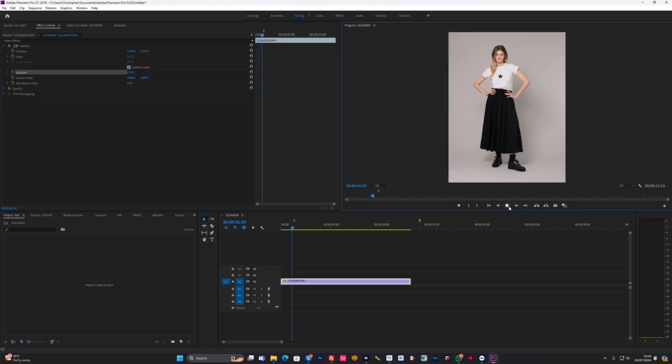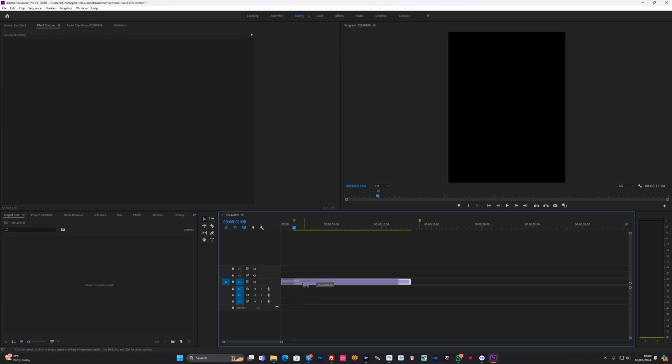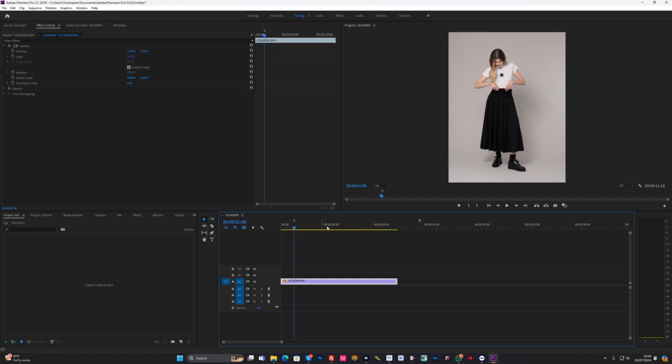Now we will need to cut the unwanted images. For example, as you see, she's not moving yet, so we need to cut this part. Okay, so we can take from here, we take the razor tool, we cut this here, we delete the first part, bring it here, and we will do the same for the end part.